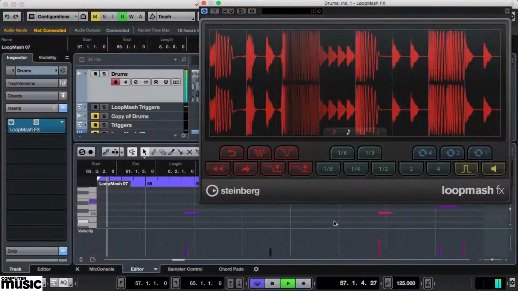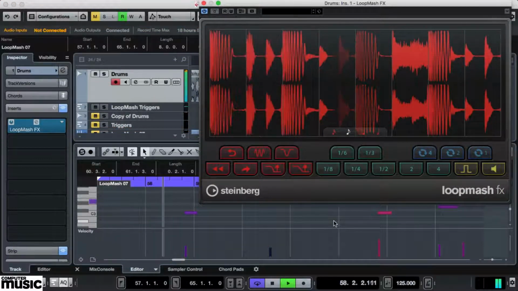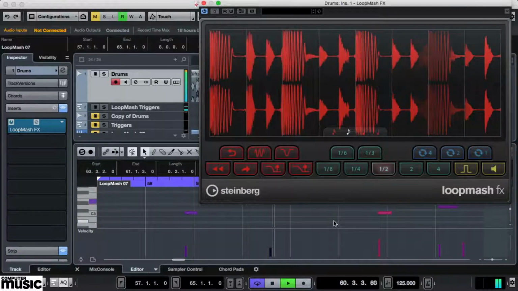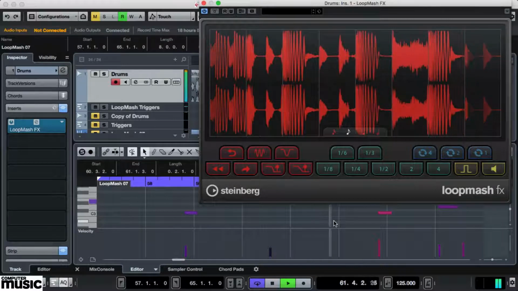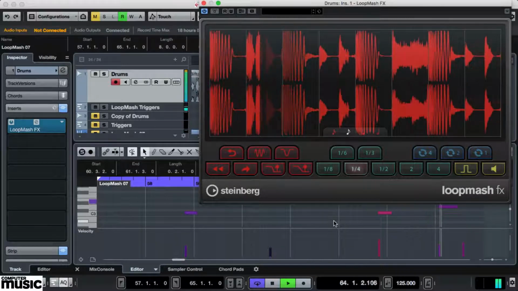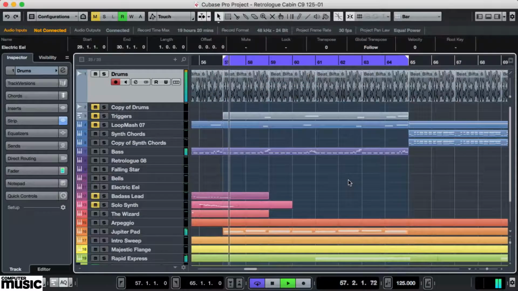Finally, here's how to create fills with Cubase's Loop Mash effects. Available in Cubase since version 7.5, Loop Mash Effects is a version of Loop Mash that can be used as a standard plugin effect. To illustrate how it works, here's a project where the drums are just a single loop.